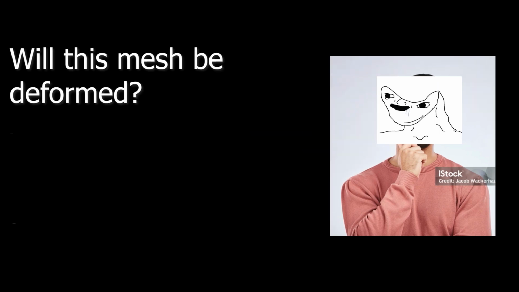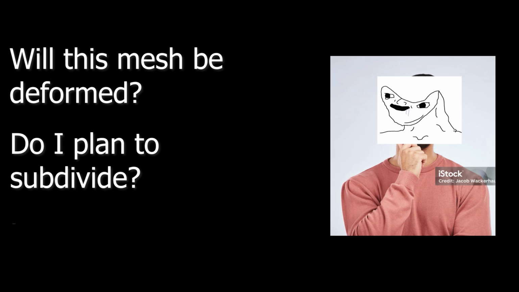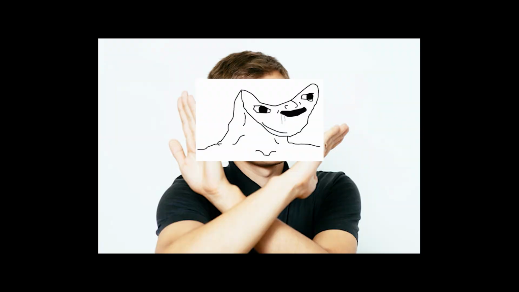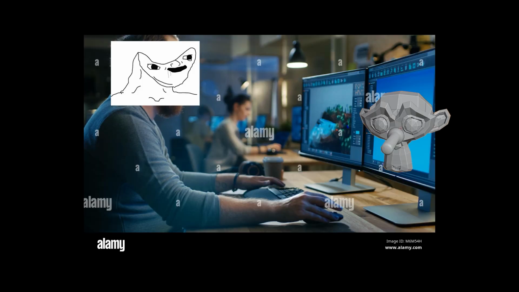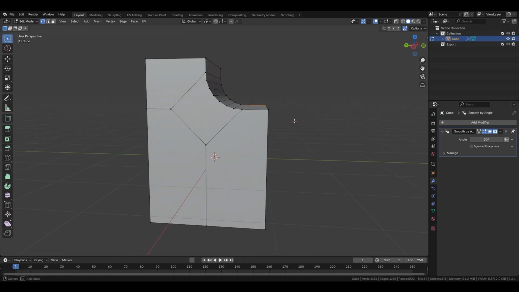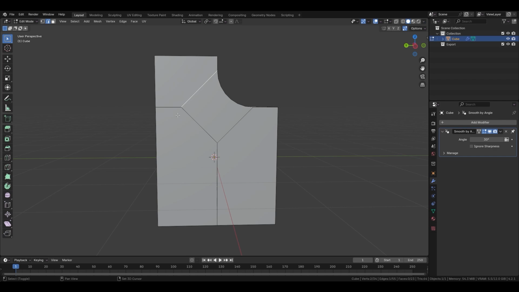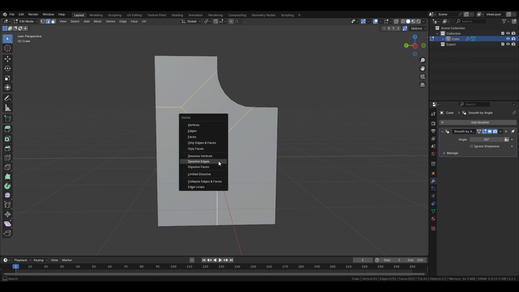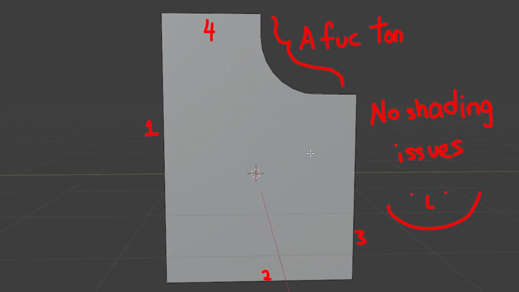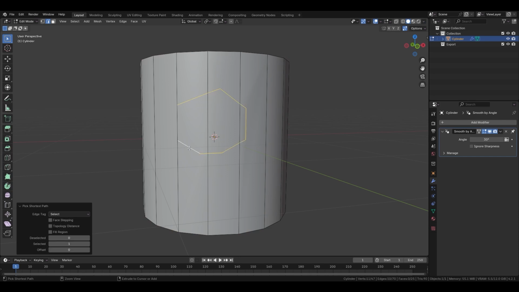So whenever you start making a new model, you should ask yourself, will this mesh be deformed? And you should also ask yourself if you plan to subdivide this mesh any further or not. Because if your answer to both of the questions is no, and you're making game-ready assets, then you can go ahead and break the n-gon rule by leaving flat surfaces as n-gons. This way you're reducing poly count without causing any shading issues, but curved surfaces still cannot have n-gons.